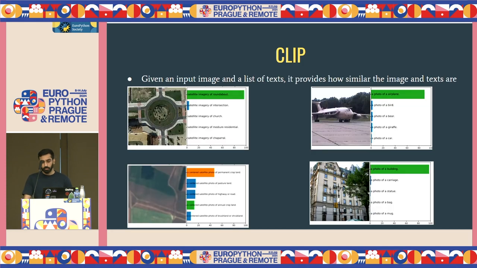So once we have a trained model, given a list of text and an image, it will be able to provide the probability based on the prompt we provide. So here you see a satellite image of a roundabout, image of an intersection, satellite image of a church, and the image of a roundabout has the highest probability. Similarly, for airplanes, cropland, and building.